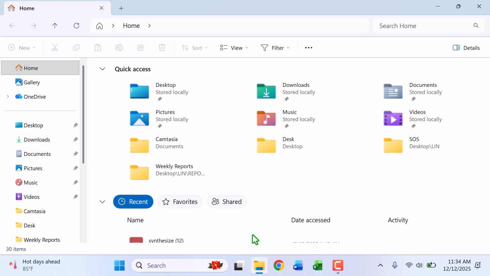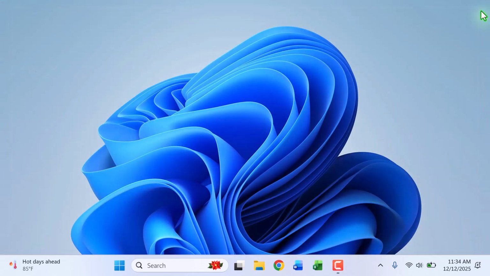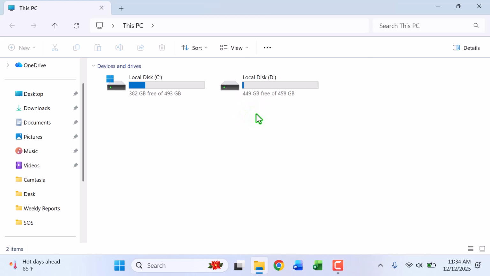And just like that, every time you open File Explorer from now on, it will take you straight to This PC. No more extra clicks, just instant access to your drives and folders. It's a tiny tweak, but it makes a real difference in your daily workflow.